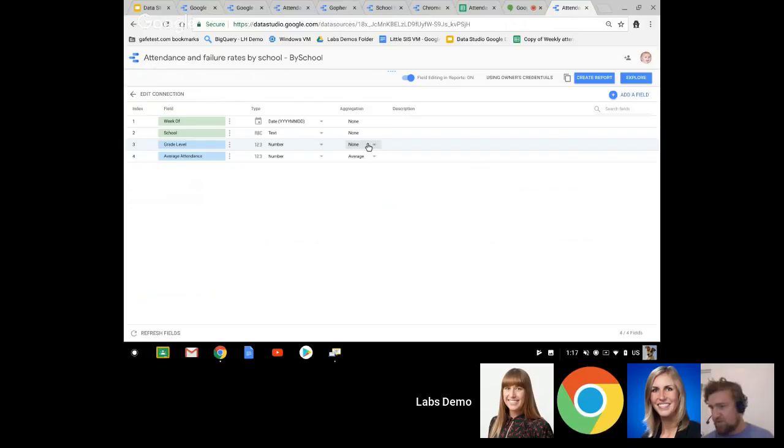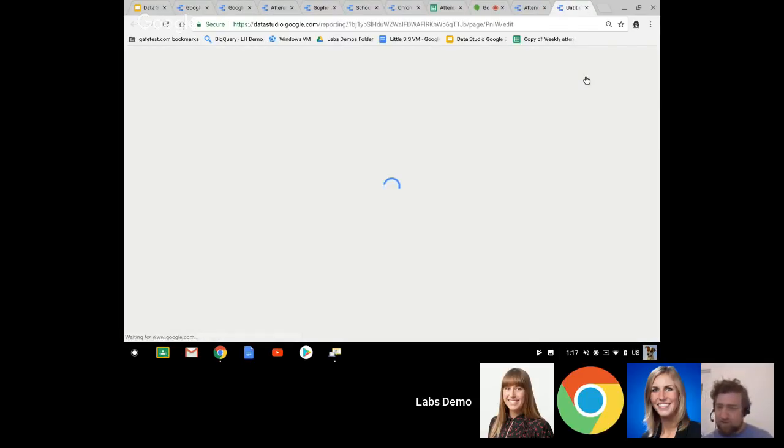For grade level, if I have lots of grade levels represented, typically I'm going to want to take the max of the set of values, because that's the actual grade. I don't want to be adding together grade levels. So you have some aggregator functionality as you create that connector. Then I can either explore, which takes me into a visual explorer where I can quickly snap around in the data and look at it, or I can create a report. That's what I'm going to do. I'm going to create a report.